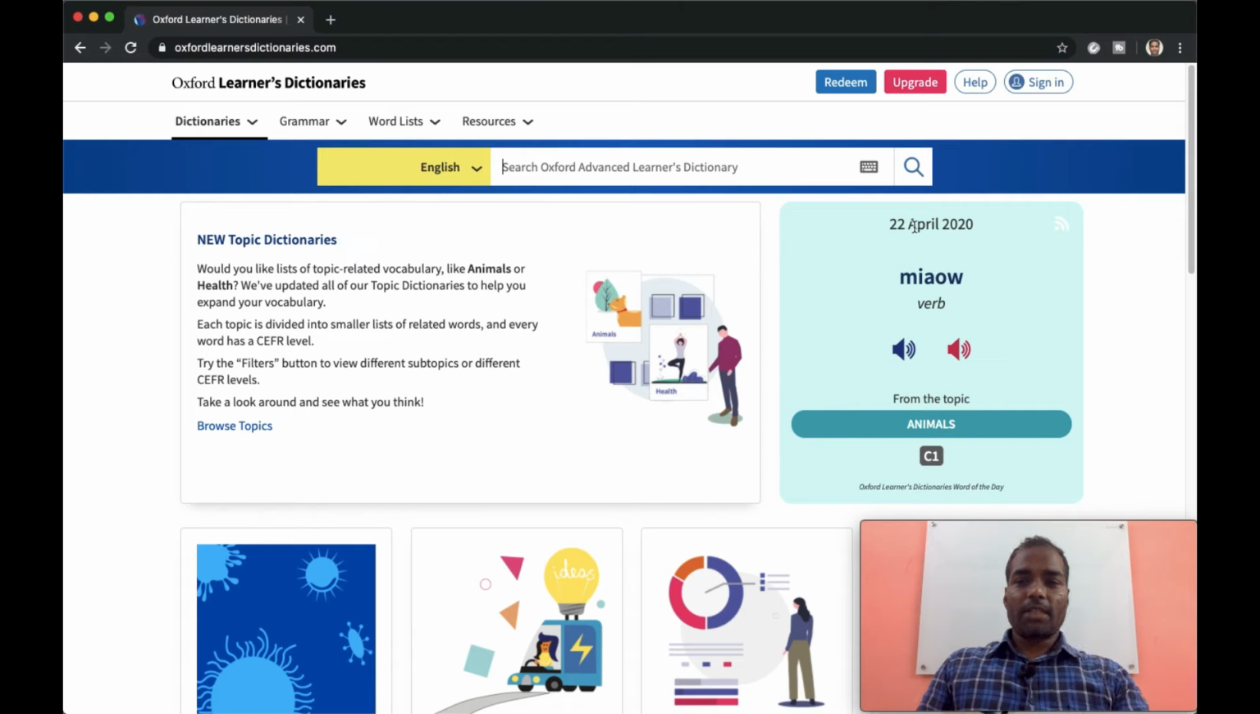Now you see today's 22nd April 2020. This is the word of the day, so meow. This is the pronunciation for British English. And this one is the pronunciation for American English.